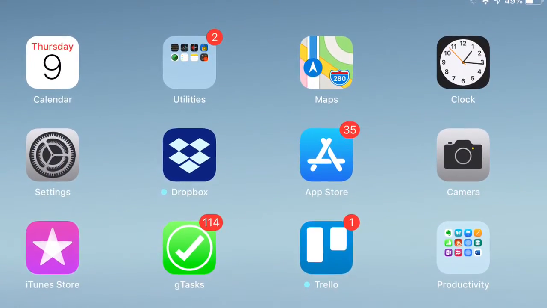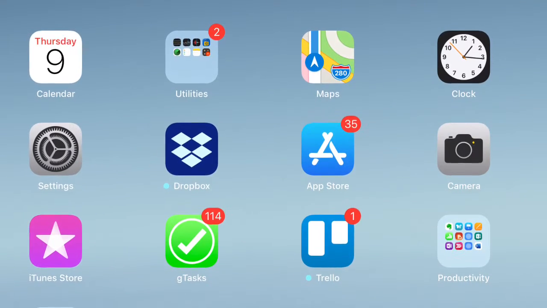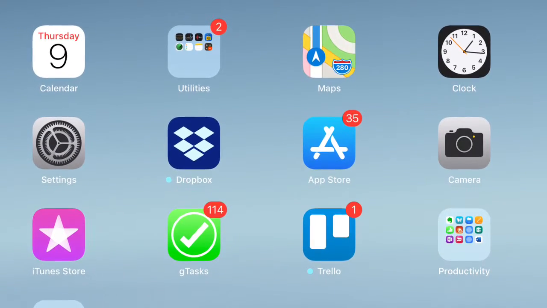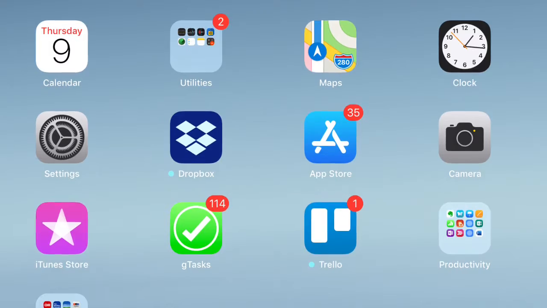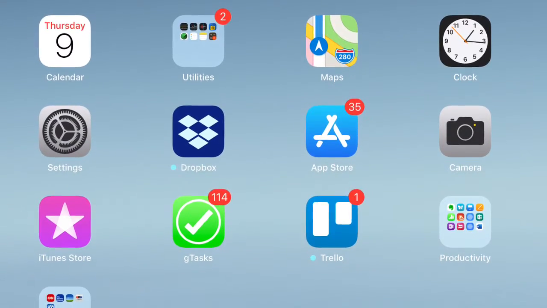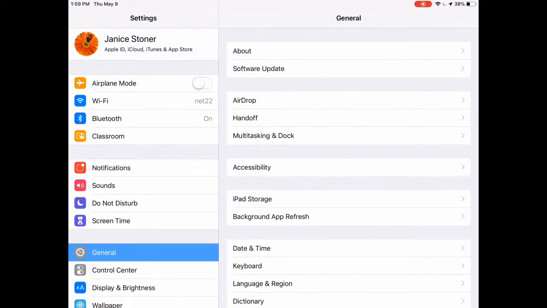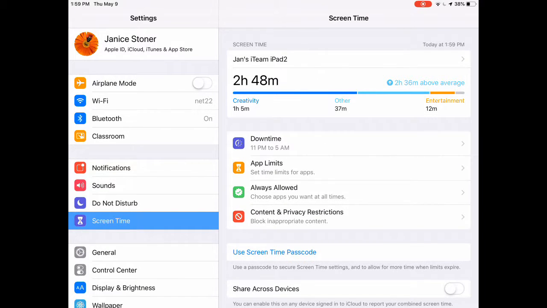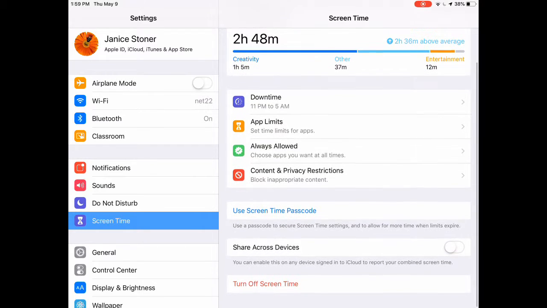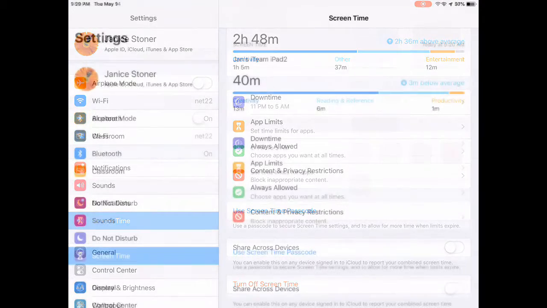Just a little housekeeping here. You will need to update to iOS 12 to use this screen time feature. So you will do that in your settings. You will need to enable screen time on your device. The default is that it's off. You'll find that in your settings here, right there, above General. I already have it on, but you would select the bottom option here, Turn on Screen Time.